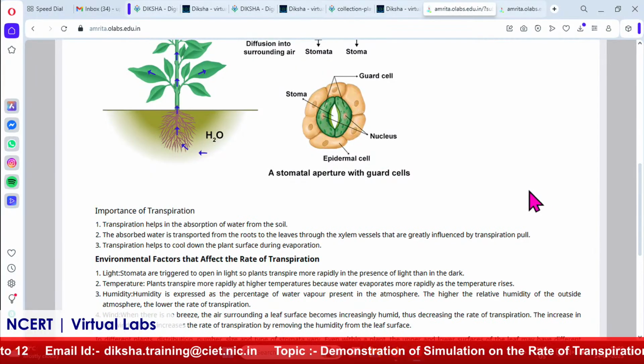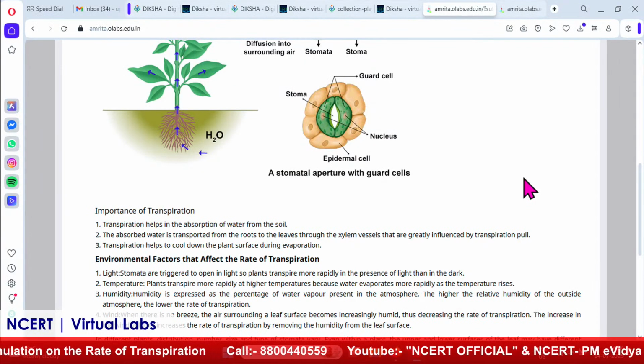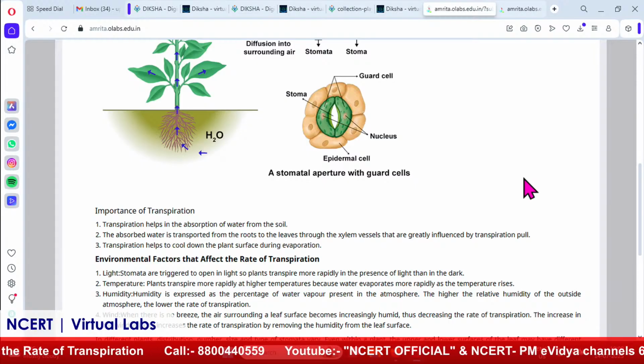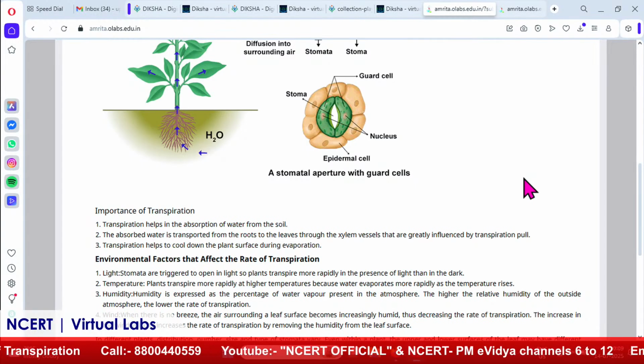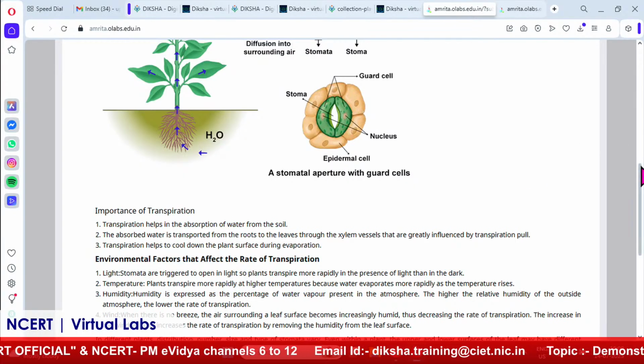Now, why is transpiration required, or what is the importance of transpiration? Transpiration basically helps in the absorption of water from the soil. And how does a plant absorb water from the soil? It absorbs water with the help of the xylem vessels, and these xylem vessels basically help in the upward movement of the water, which is greatly influenced by the transpirational pull. Transpiration also helps to maintain turgidity in the plant. It helps to cool down the plant through the process of evaporation.